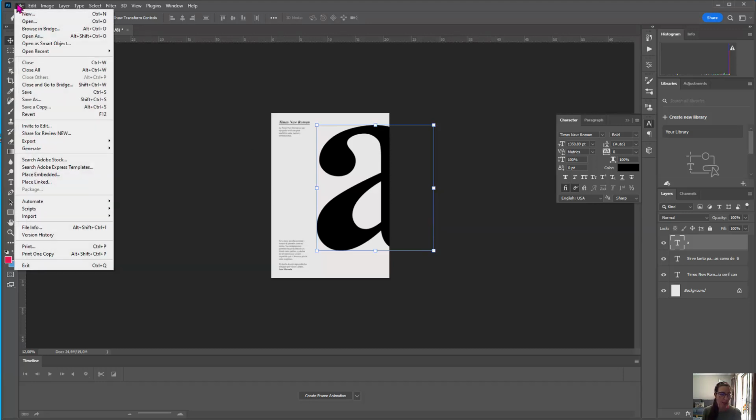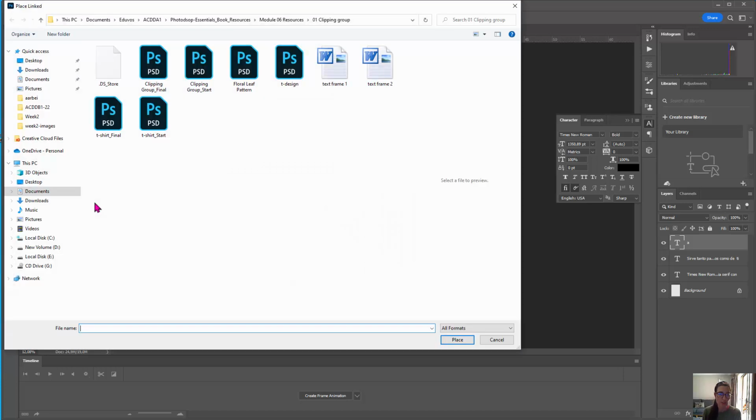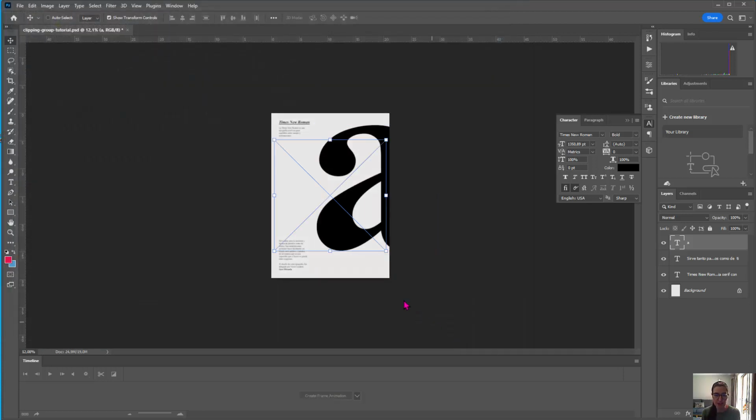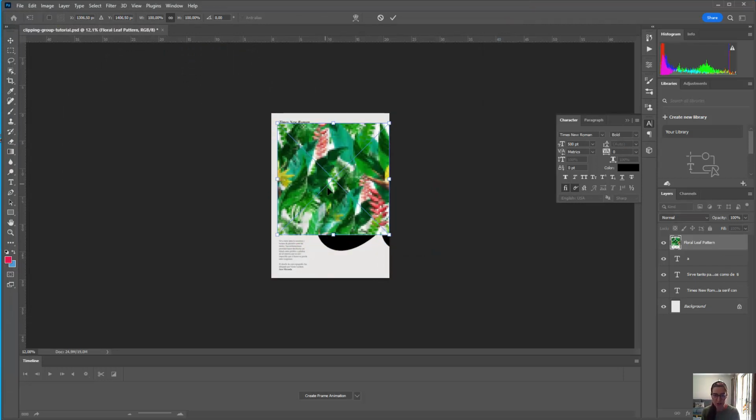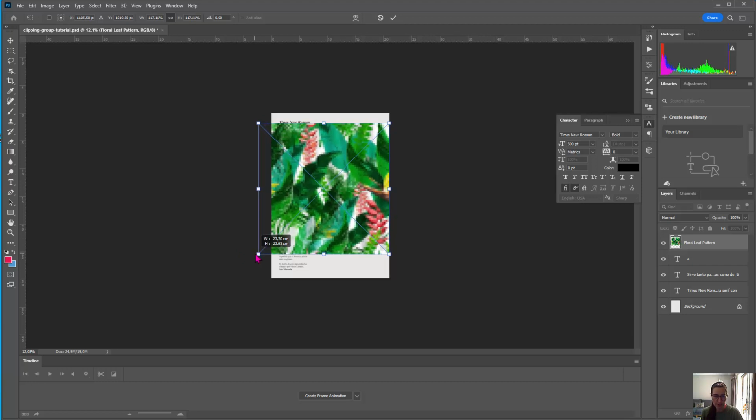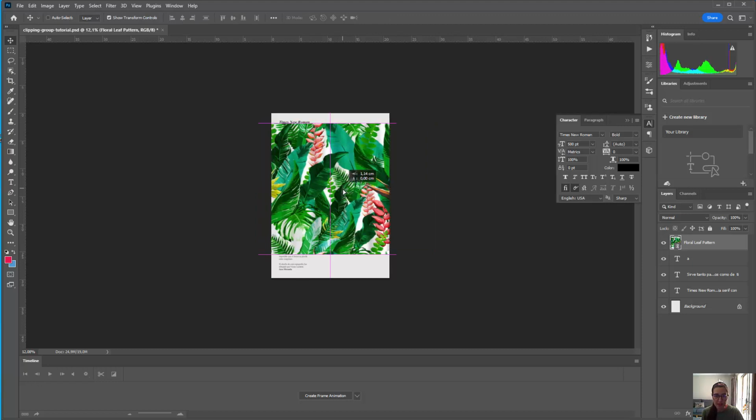I'm going to go File, Place Linked, and then I'm going to navigate until I find the pattern that I'm going to use. I'm going to use this floral leaf pattern. And the file is then placed already automatically onto the document as a separate layer. But you can see it doesn't fill or cover the whole A completely. So I'm just going to drag it from the one corner until it fills that A beautifully, and then I press enter, and there we have the floral leaf pattern.